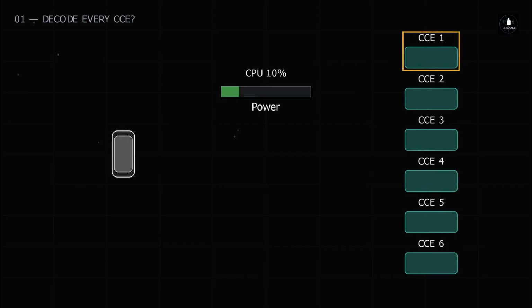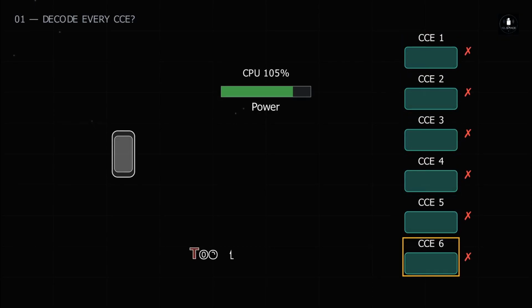Imagine if the UE had to decode every control channel element inside the CORESET. Most of the CCEs belong to other users. With this method, the UE would waste processing power and battery energy. Clearly, this is not an efficient way.